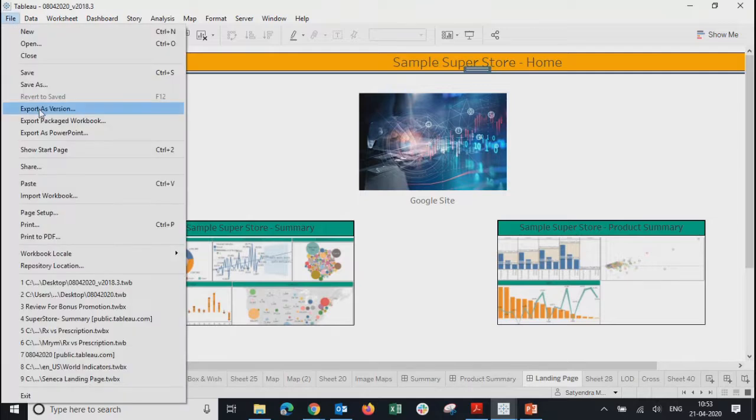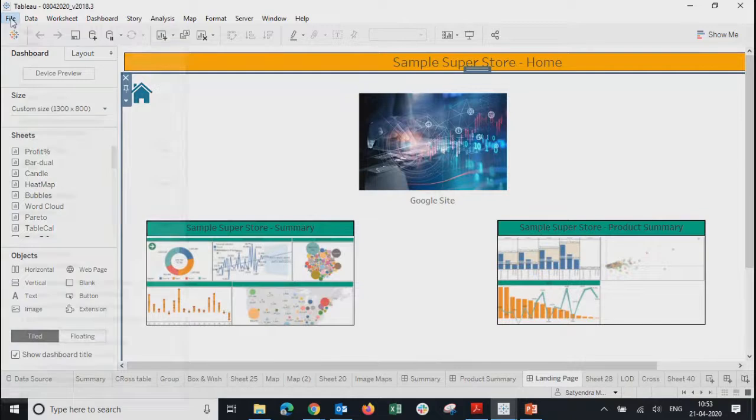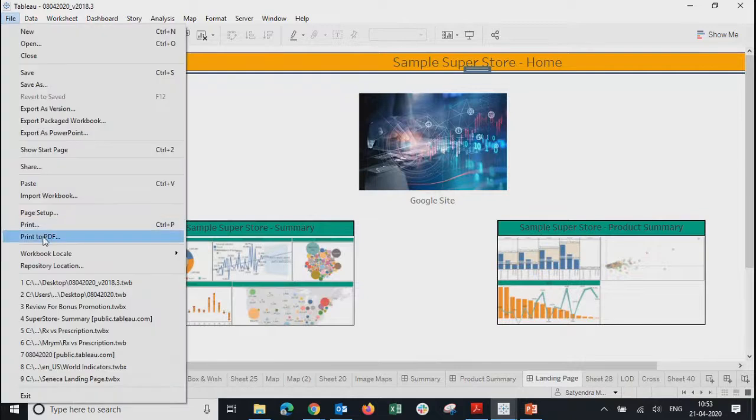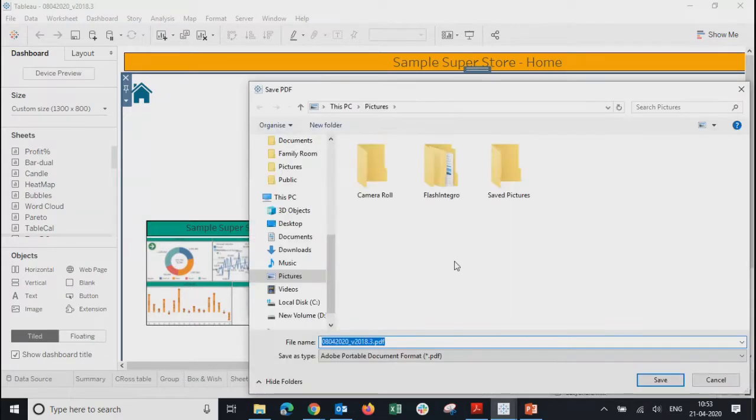Okay, now this is fine. These three options are very important while sharing dashboards or reports with other people. Now, what is this show start page? Fine, it's a start page. No worries. Print to PDF. It will work similar to how it has been working for PPT, PowerPoint. Similarly, you will get this also working.